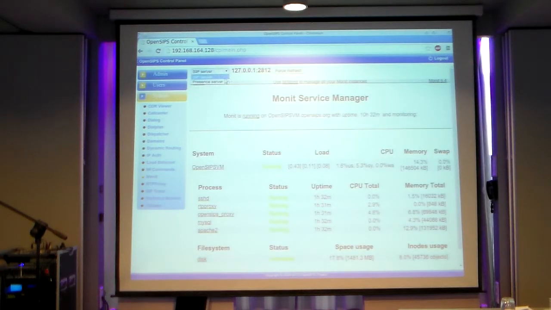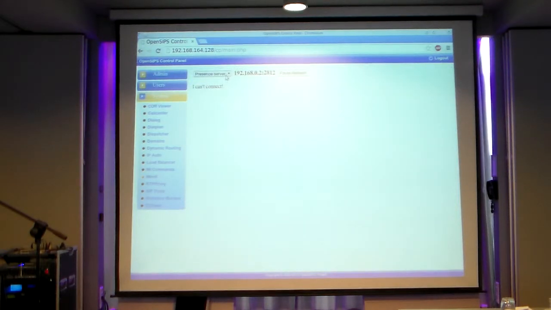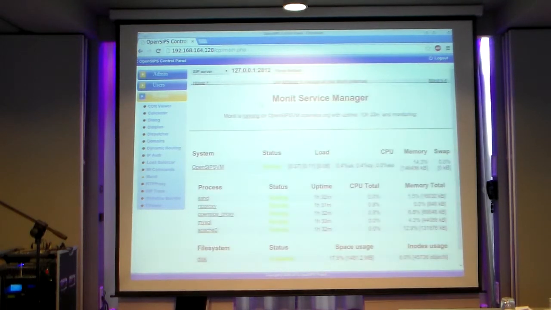So the other box, let's say it was a presence server. If that would exist, and I would have installed a Monit instance on that one, you'd be able to see that, the same as you do this one. So you can add that. You will have the ability to add as many as you wish. And you can see all of them here.